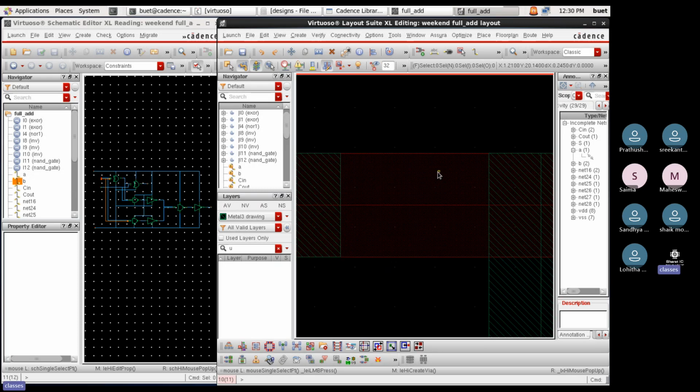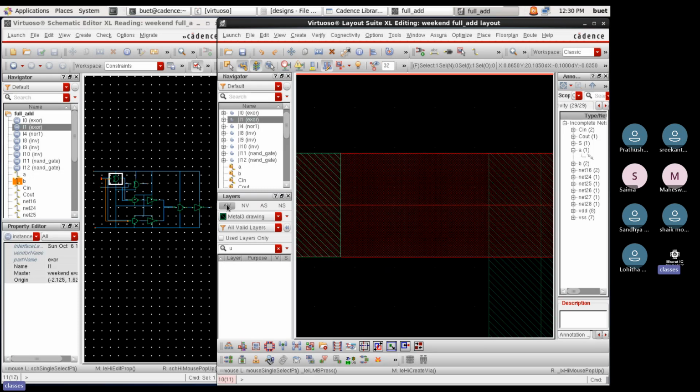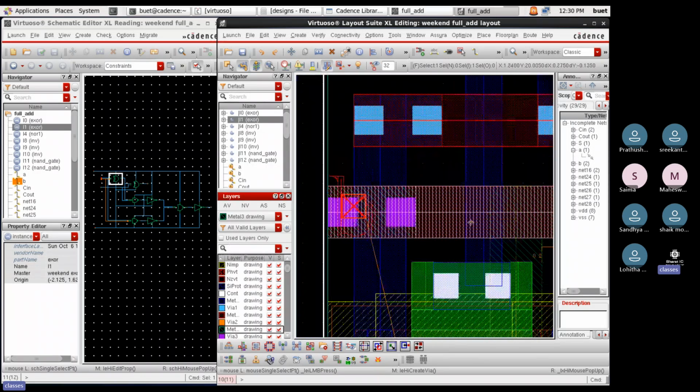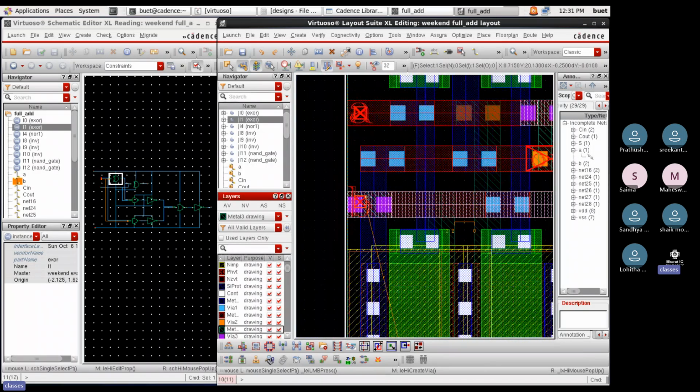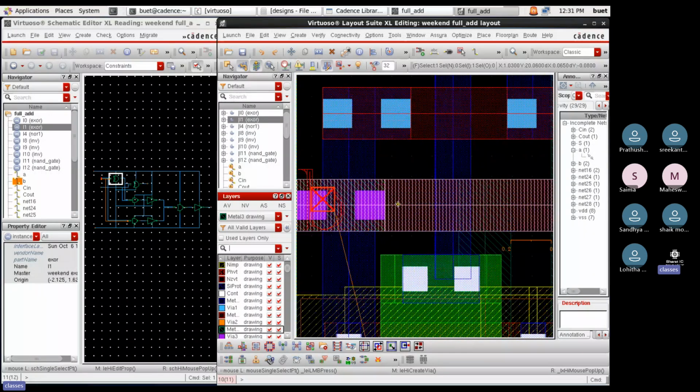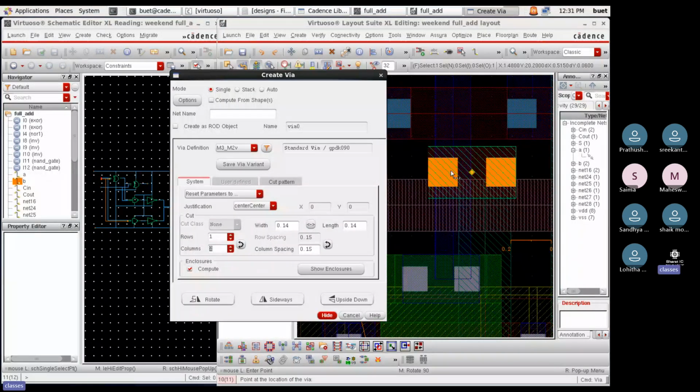Okay, let me think how we can do it. Let me do one thing. Okay, sorry. Let me turn on all these layers. Already M4 metal is passing from this level. We are just taking this guy M2 to M3, right? Okay, sorry. Let me go here and M2 to M3 metal.